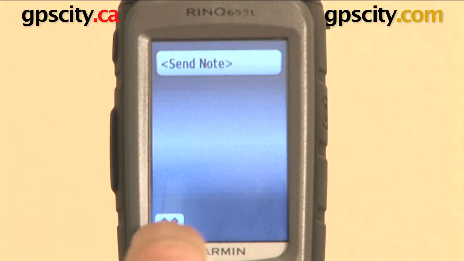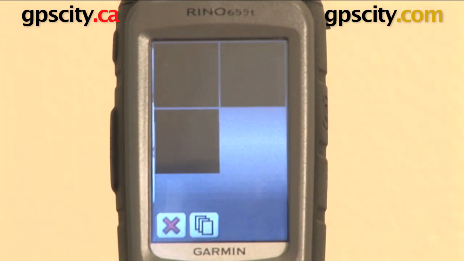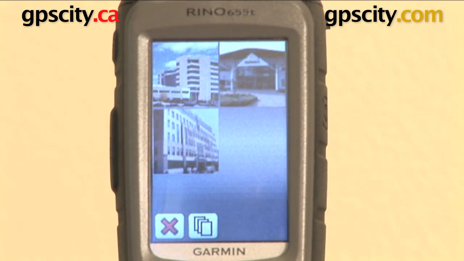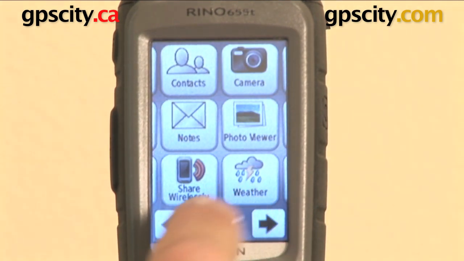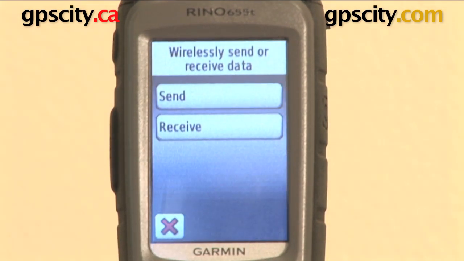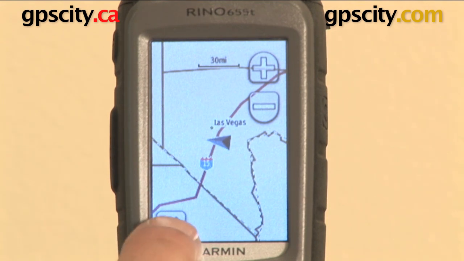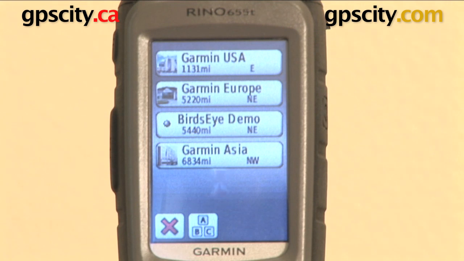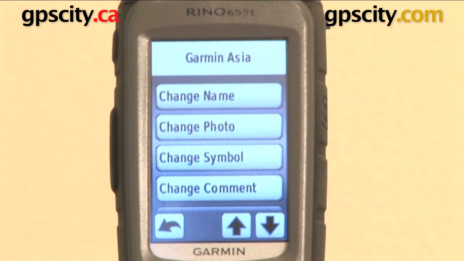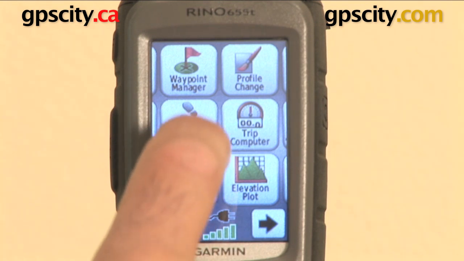Notes, again, sending a note with my unit, which is the same as doing it in the radio from the radio button like I showed. Photo viewer lets you look through the photos you've taken or you have in the unit. Share wirelessly, I can send and receive data between 2 units that have the same function. Weather stats. Waypoint manager, so I can review the waypoints I have in the unit and edit them, change different things about them, but again I'll go through these in more detail in different videos.